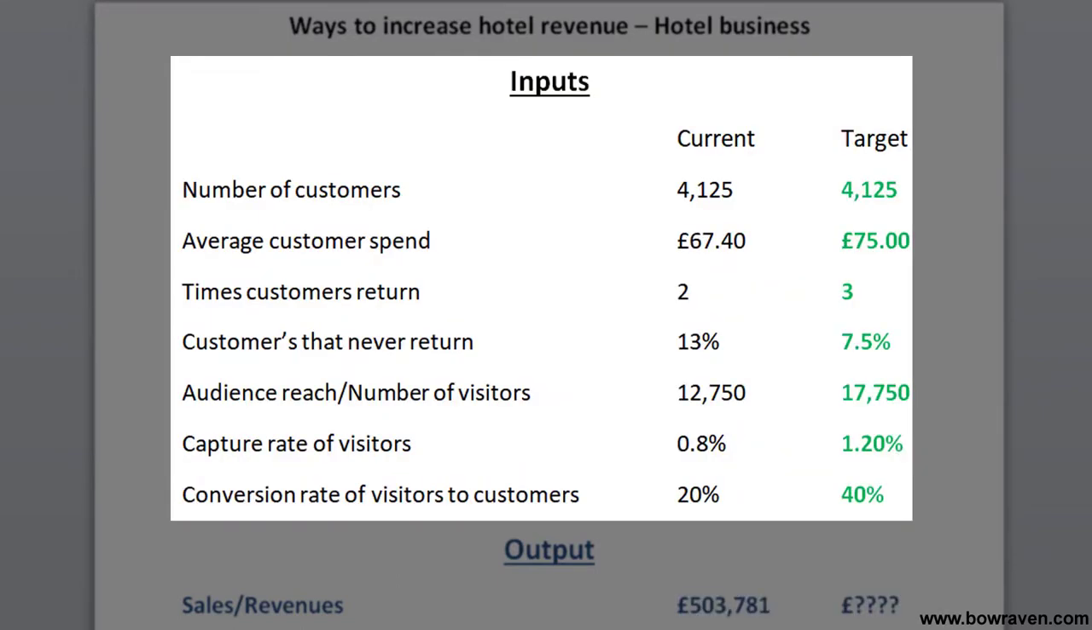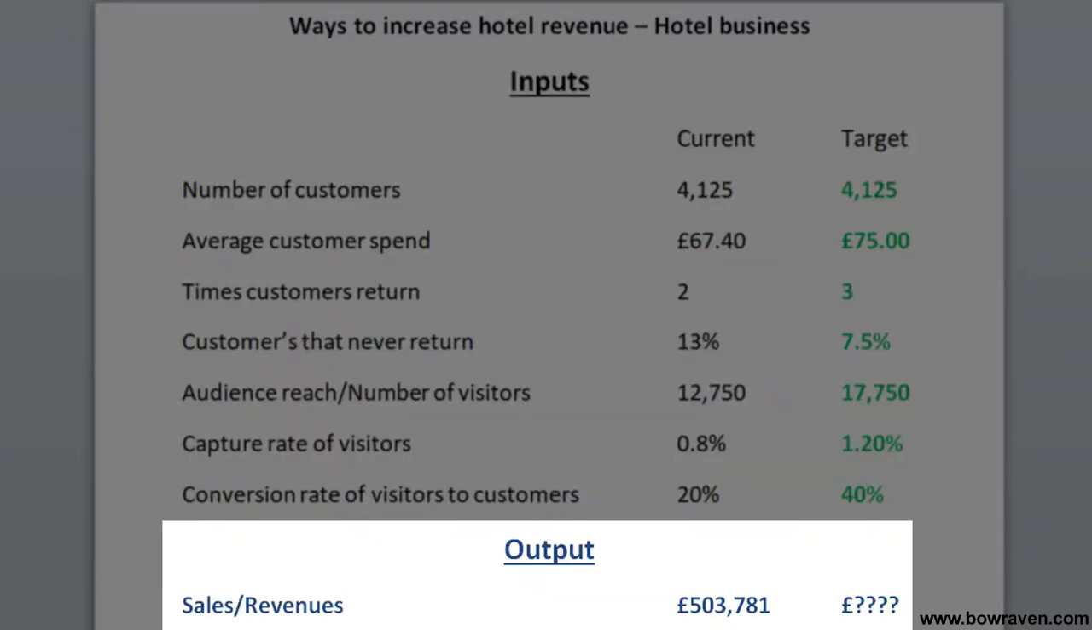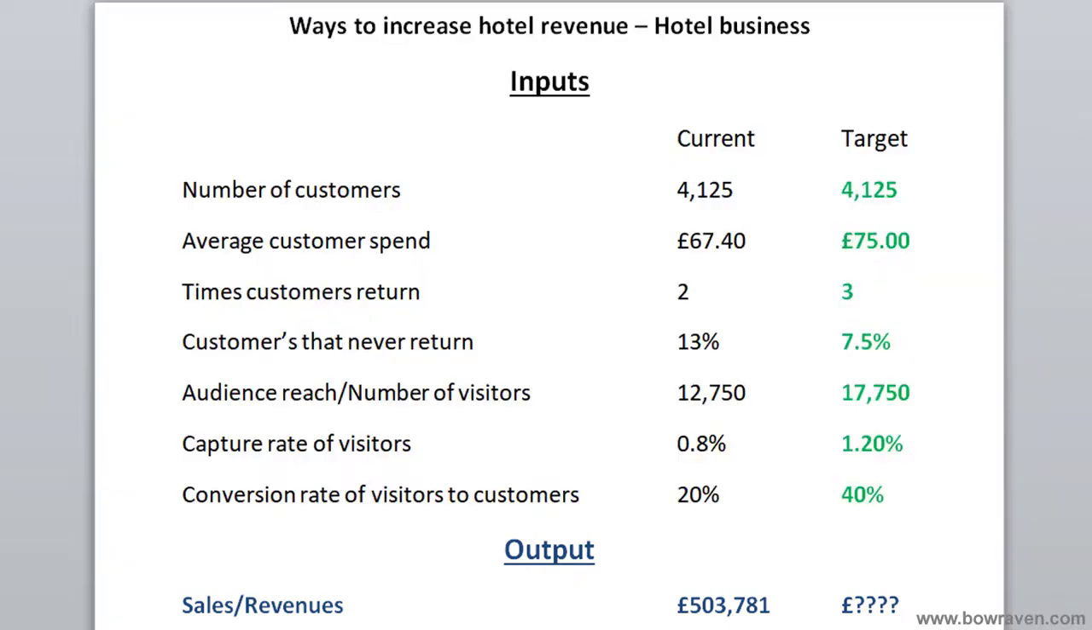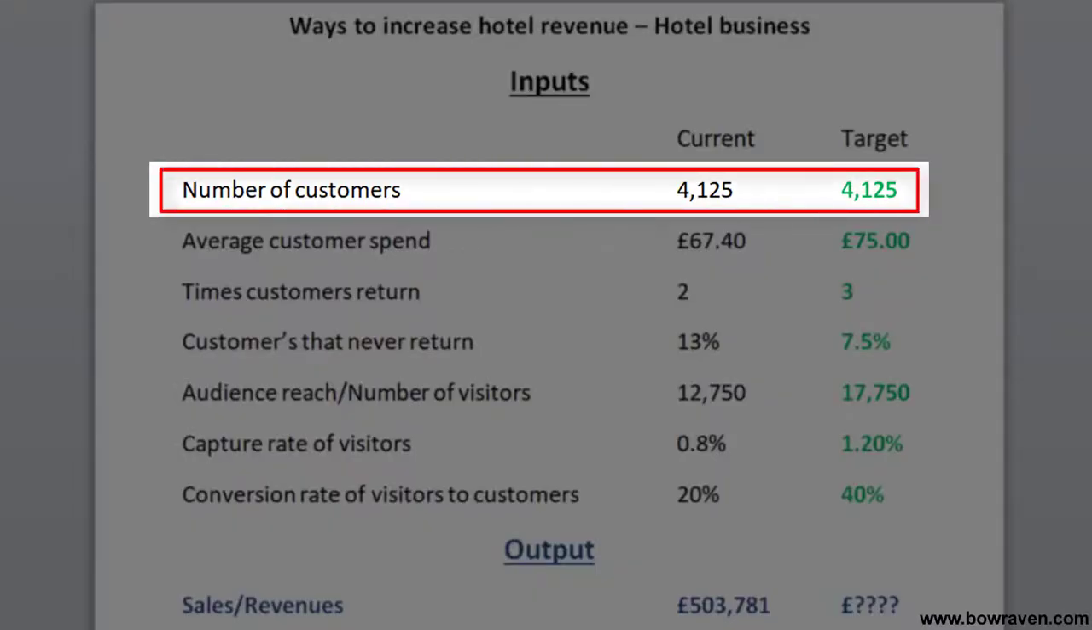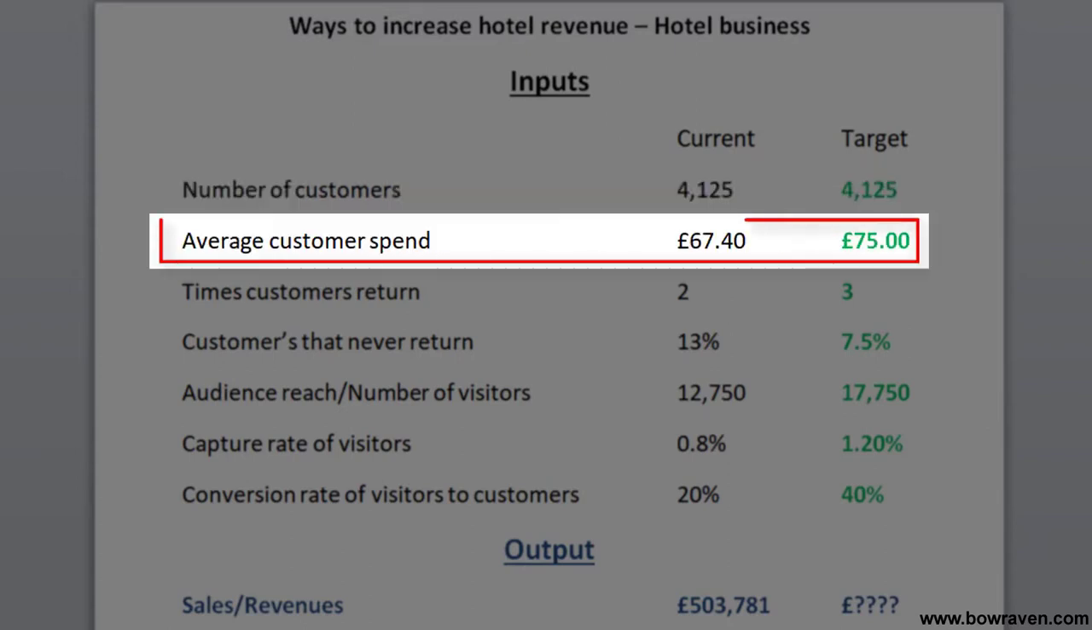The top section in black and green represents our inputs, which is what we're going to be focusing on, and the bottom section, which is in blue, are our revenues or our output or our outcome that we are ultimately trying to affect. So let me just run through those numbers one by one. The first number that isn't any different in both columns, because that's our starting point, is our number of opening customers, which is currently 4,125.